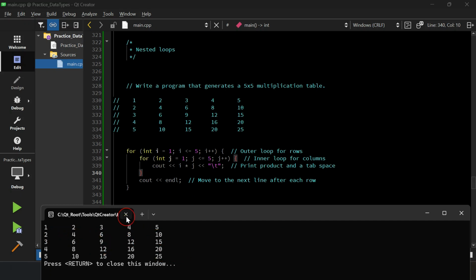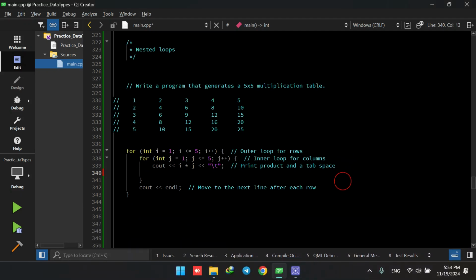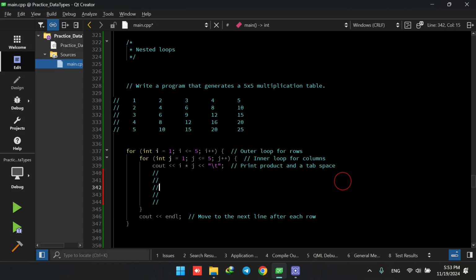But how does it work? Let's analyze the code a bit so we can understand how it works. Here we enter the loop with i equals 1, then j equals 1. So when i equals 1 and j equals 1, i times j would be 1. Then still here we had i equals 1, j equals 1.